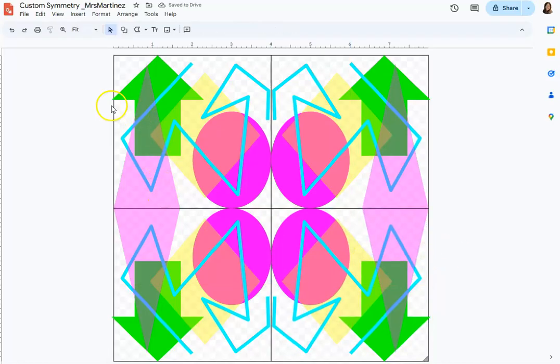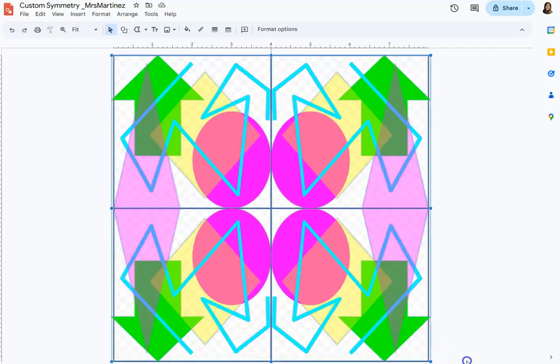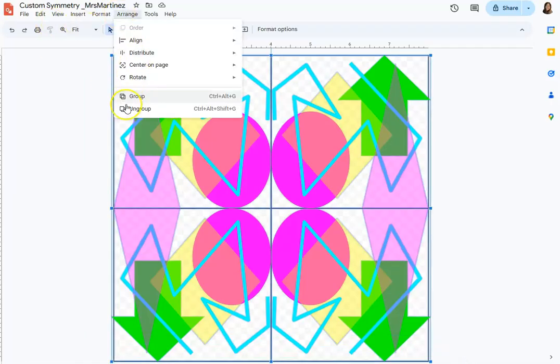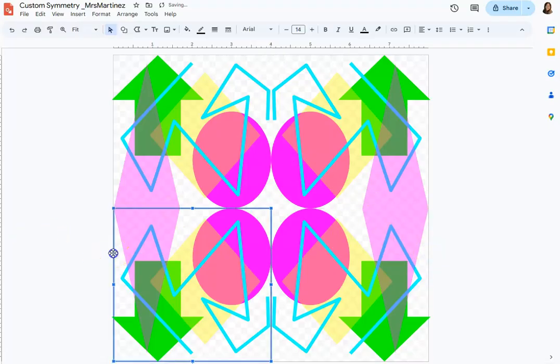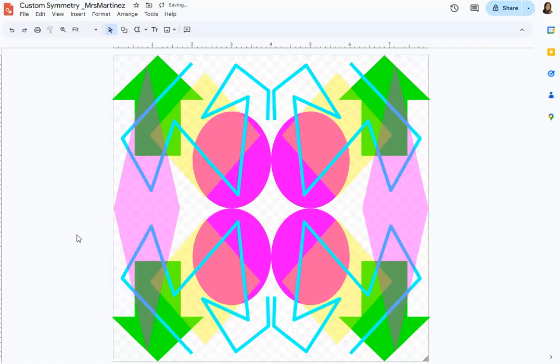All right. Now what I'm going to do, I have to remove that black outline. So I'm going to select everything, and then I'm going to go to Arrange and Ungroup. I want to make sure I don't move anything, but I do want to select those black outlines and then just delete them. And now I have my amazing symmetrical design.